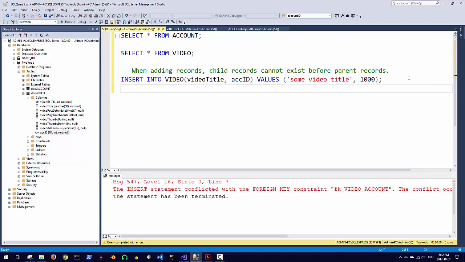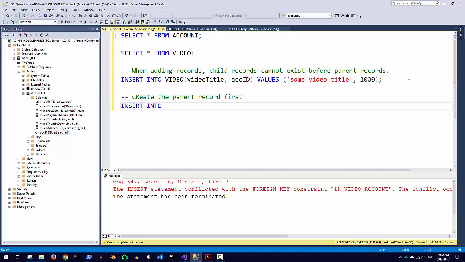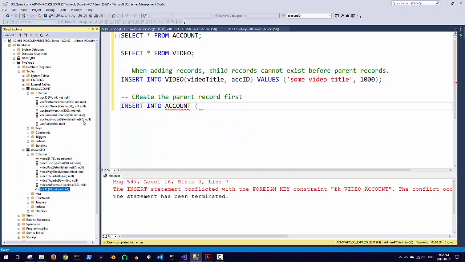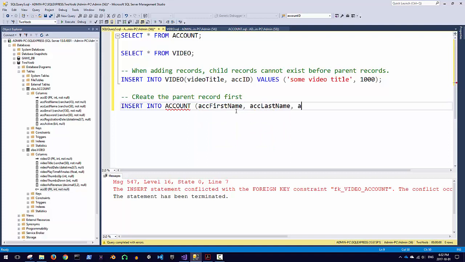So we have to create the parent record first. All right, so let's insert into account. And now in the case of account, let's have a look at the columns here. There's a lot of not nulls all set up. I pretty much have to insert everything in there except for the defaults. So let's do ACK first name, ACK last name, ACK email, ACK password. And I'm going to put in values, and we'll put in my stuff.